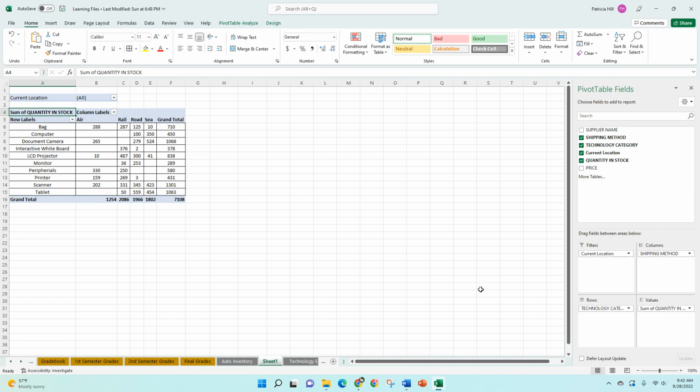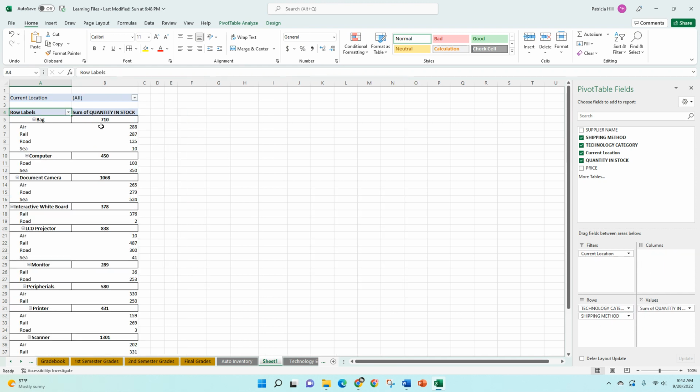Okay, so I can change this up as much as I want. I can even put more than one filter category in the grid. So let's say under tech category, I want to see shipping method. See how that changes my table? Okay, so for bags, I know that this many shipped by air, this many shipped by rail, this many by road. And I know that the total of them all is 710. Okay, if this doesn't work for me, I can change it out again.